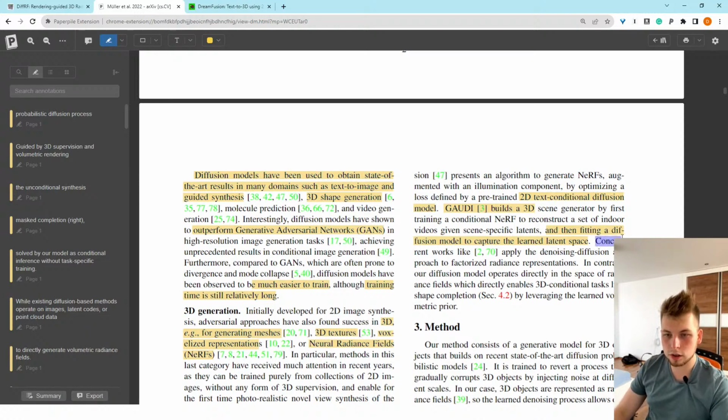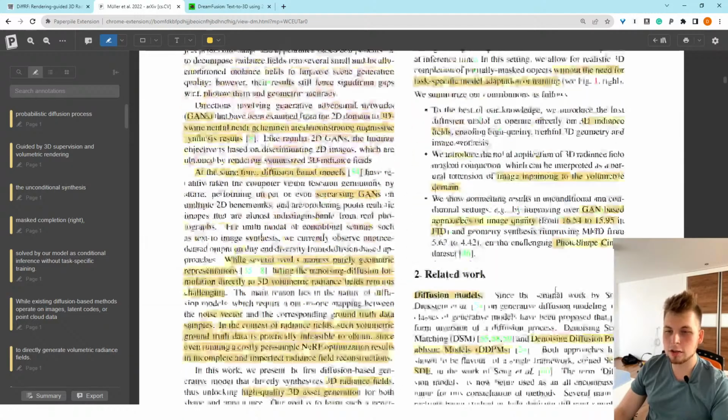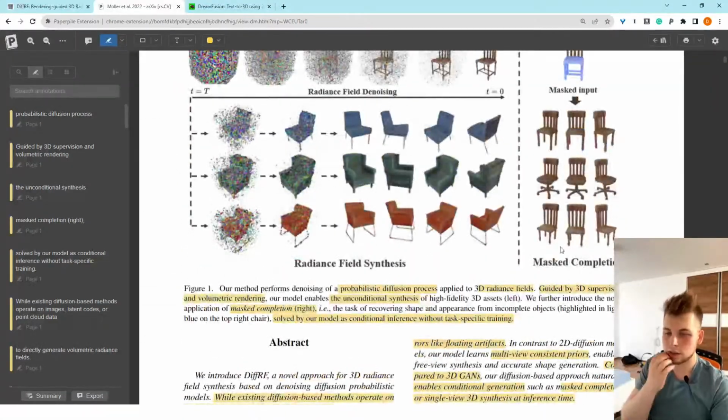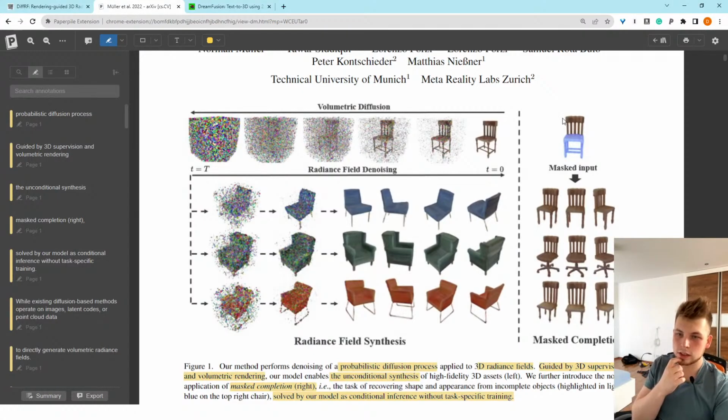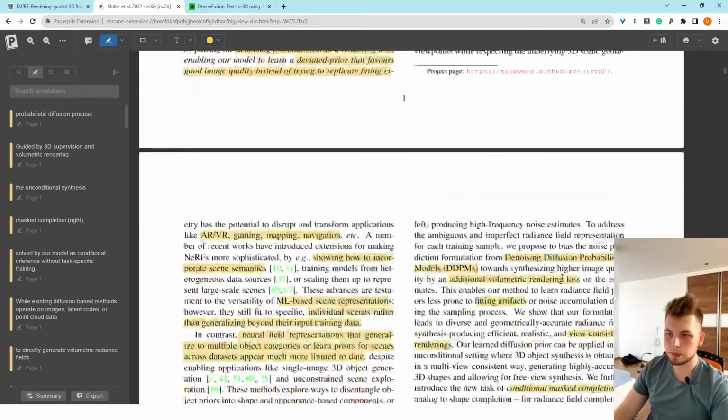And some other works that were being developed at the same time as this paper, they try to apply denoising diffusion to factorized radiance representations. In contrast, our diffusion model operates directly in the space of radiance fields, which directly enables 3D conditional tasks like shape completion by leveraging the learned volumetric prior. So basically they say instead of doing any 2D diffusion, we're gonna do directly 3D diffusion, and this allows for this masked completion. So that's awesome.